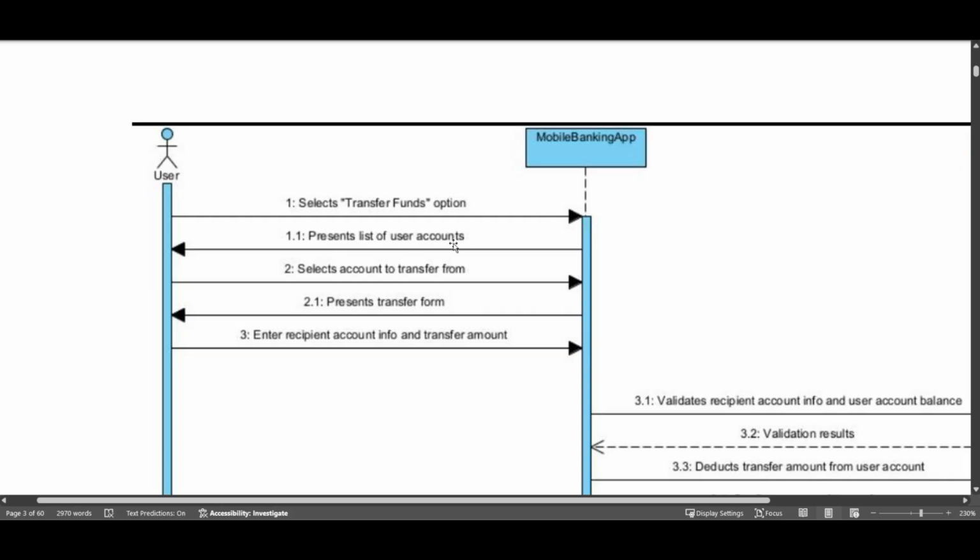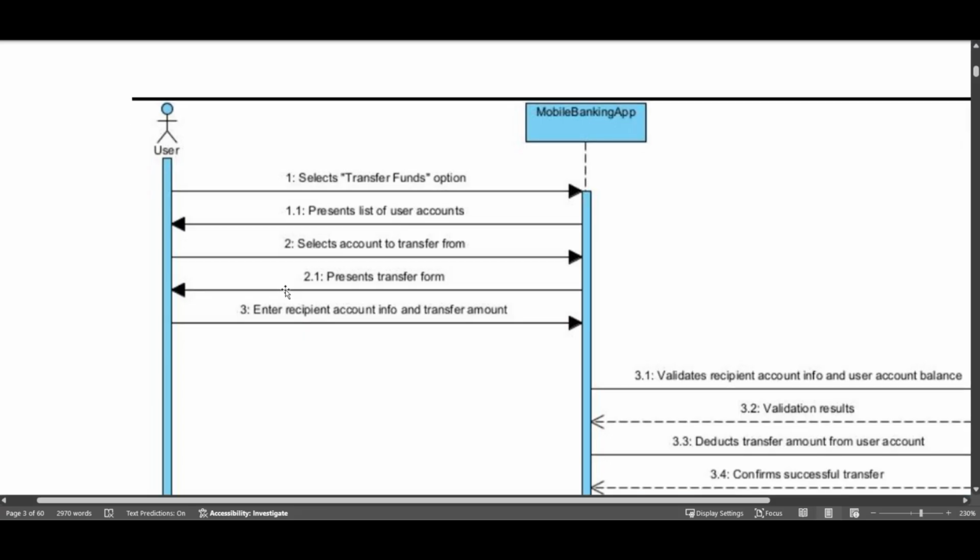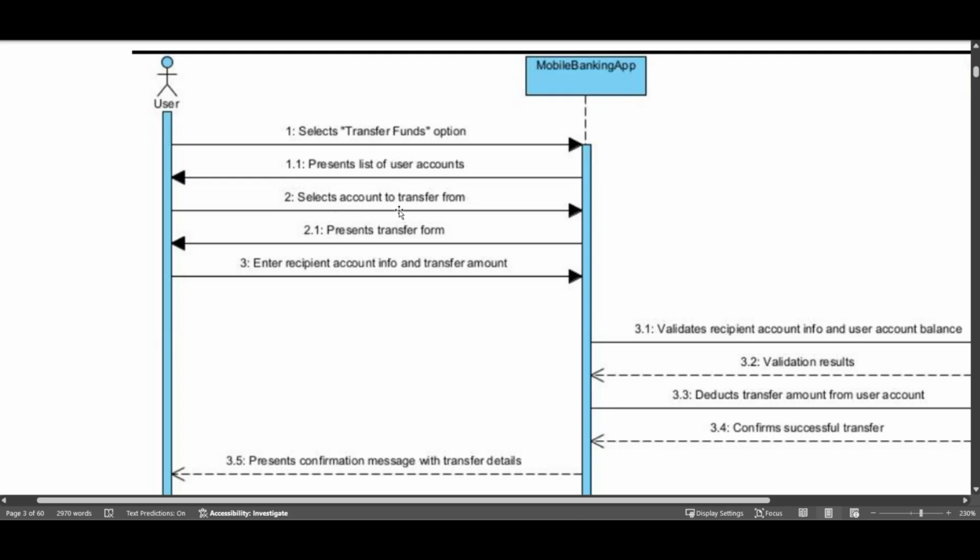So which account do you want to transfer from? Is it an NRI account or the personal account, or there will be different accounts, right? Savings account, which account do you want to select? It's asking. Then the user is going to select the account to transfer from, and then it's going to give you the transfer form.